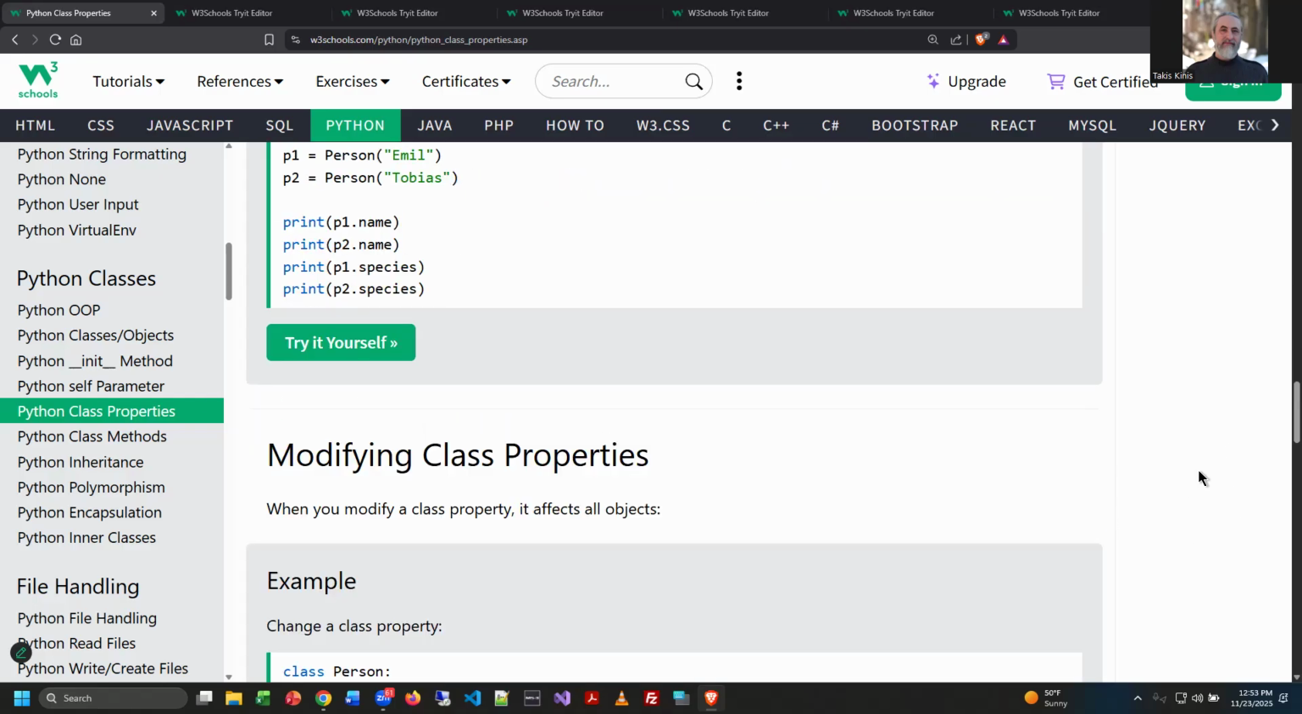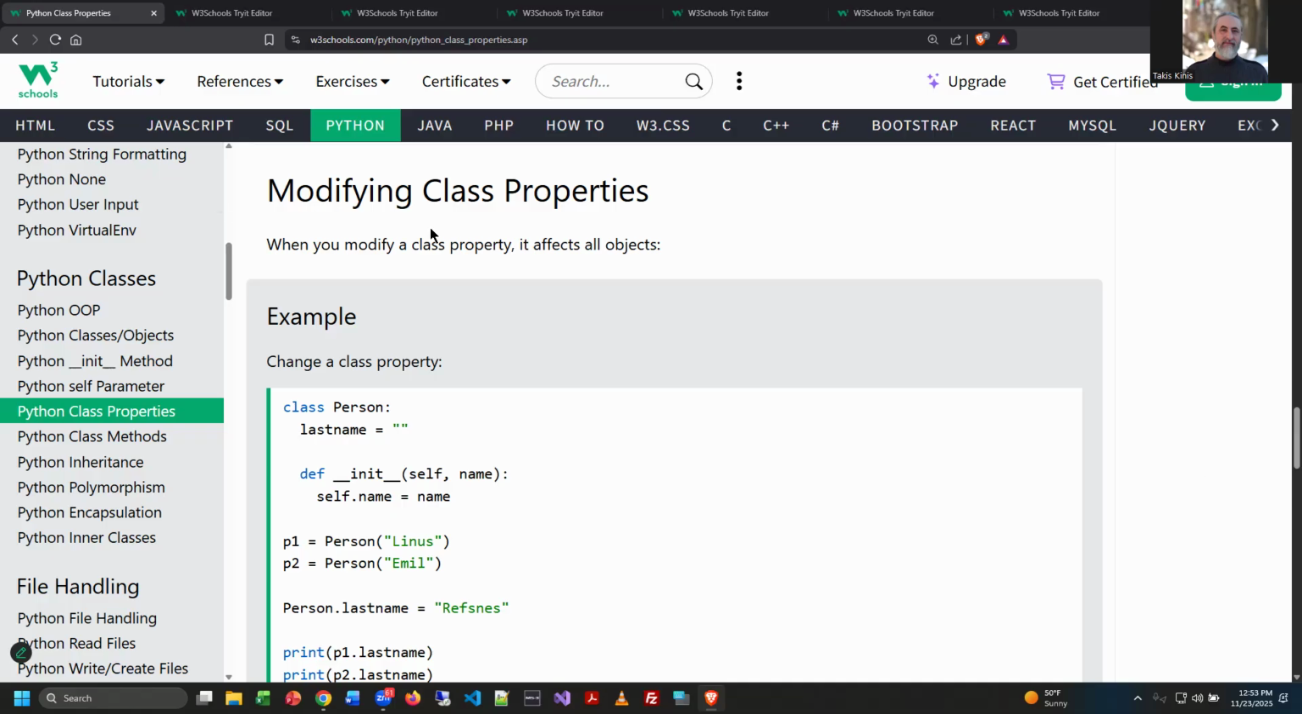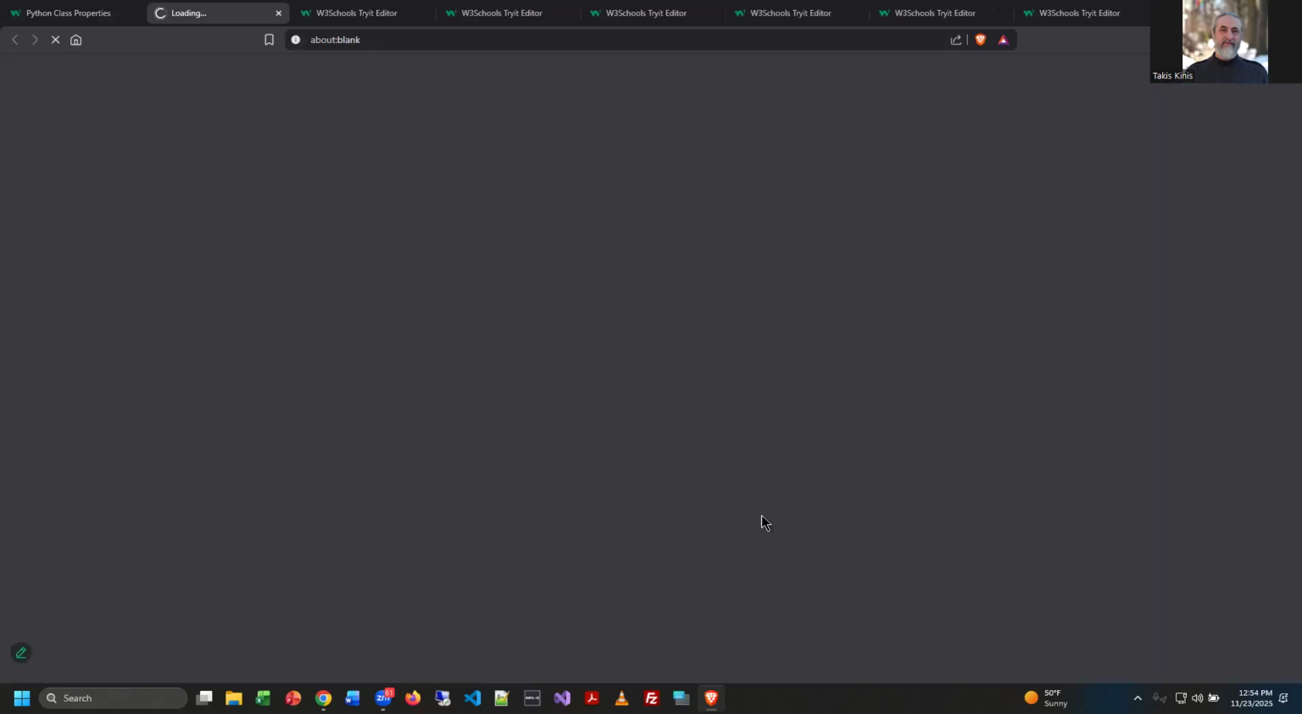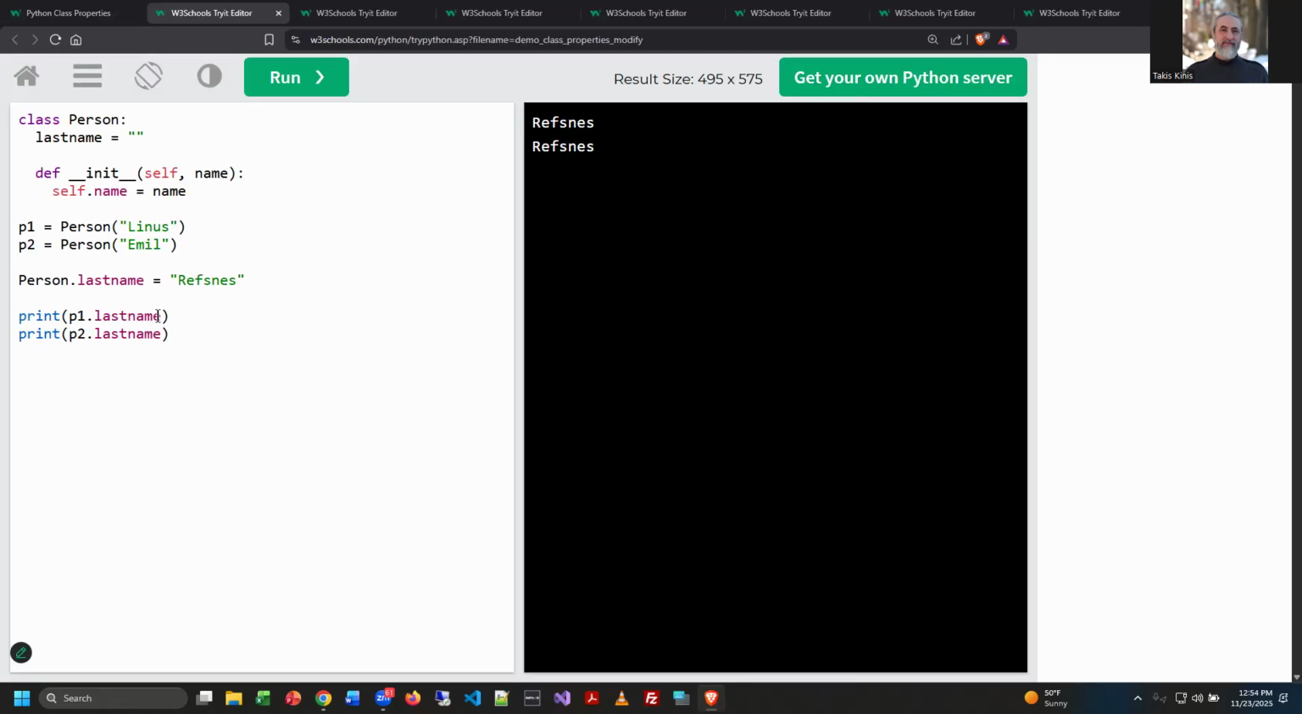Important terminology. We can, of course, modify class properties. Notice, for example, if I'm creating persons and I have a last name field that's blank, I can go in there and change that. But what's kind of interesting is that both of these individuals would end up having the same last name, because I'm setting it on this level.